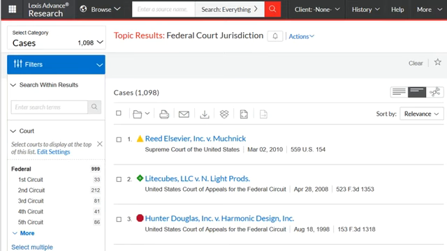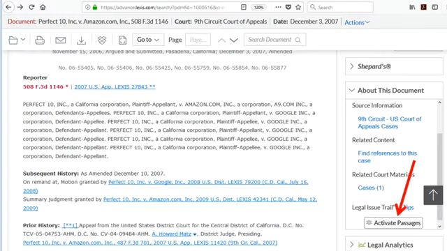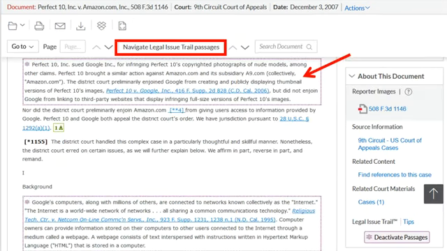Going back to the case we started with, what if the most relevant portion of this case does not have a headnote associated with it? Lexis will still take you to additional relevant cases. At the bottom of the About This Document box is the Legal Issue Trail. To use the trail, you must first select Activate Passages. Once passages have been activated, click within the passage that contains the language you want to find additional cases discussing.